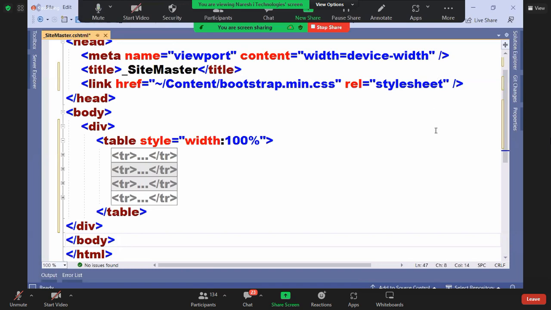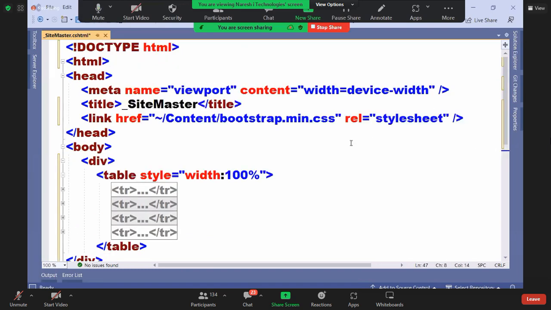Okay, now, can I run a layout page directly? A layout page won't come here. A layout page will be merged with a content page. A layout page should be merged with a content page. Now, what's the next step?